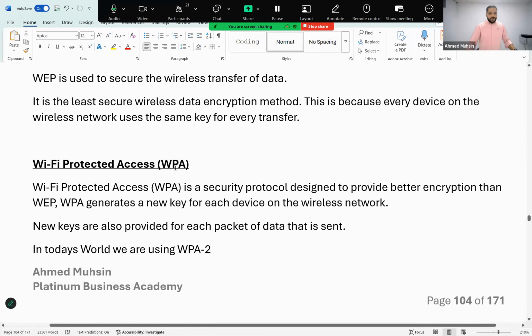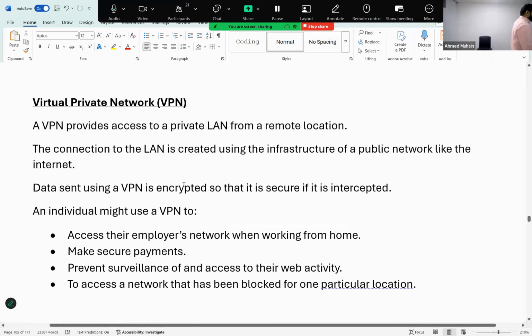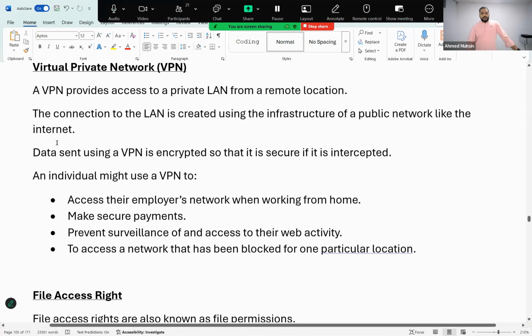Right. Can you guys keep moving down now? Read the next one. Virtual private network. Okay, it's virtually private. Can you guys read it? A VPN provides access to a private LAN from a remote location. Read it, I'll explain it to you all shortly. Read the second sentence also. The connection to this local area network is created using the infrastructure of a public network like the internet.